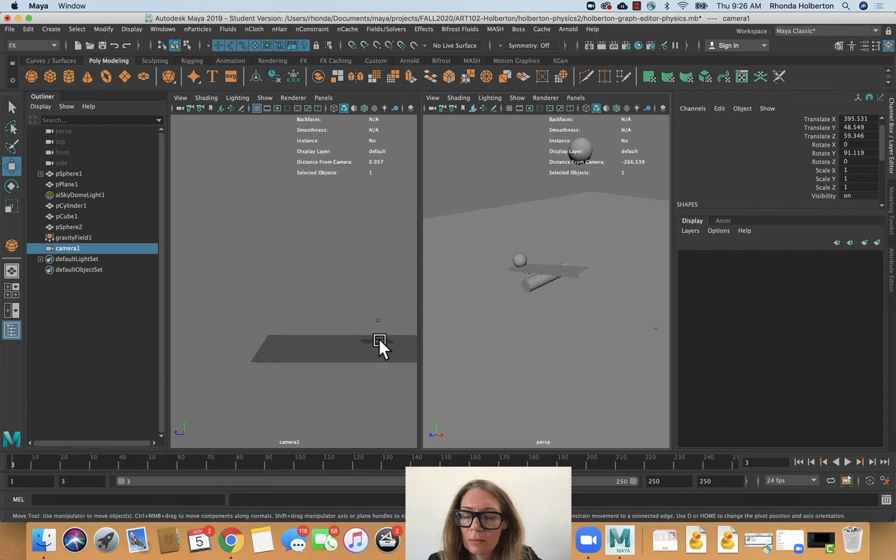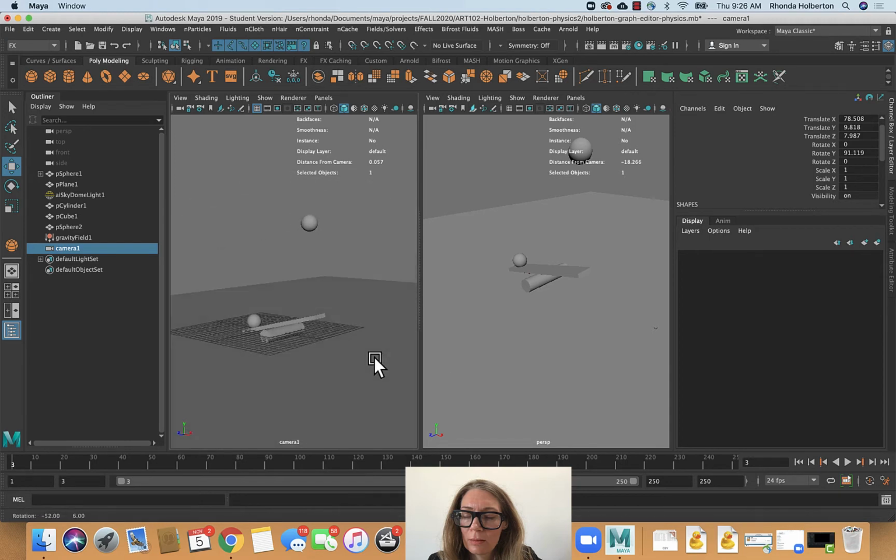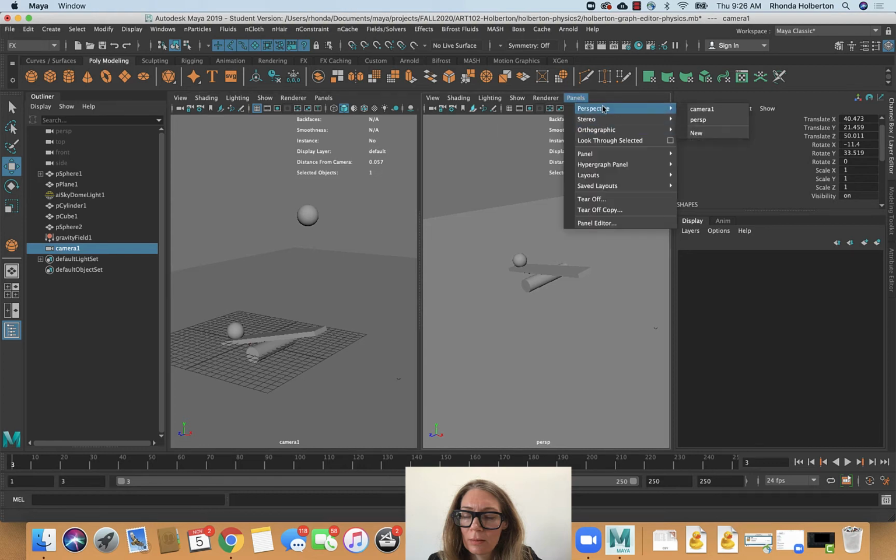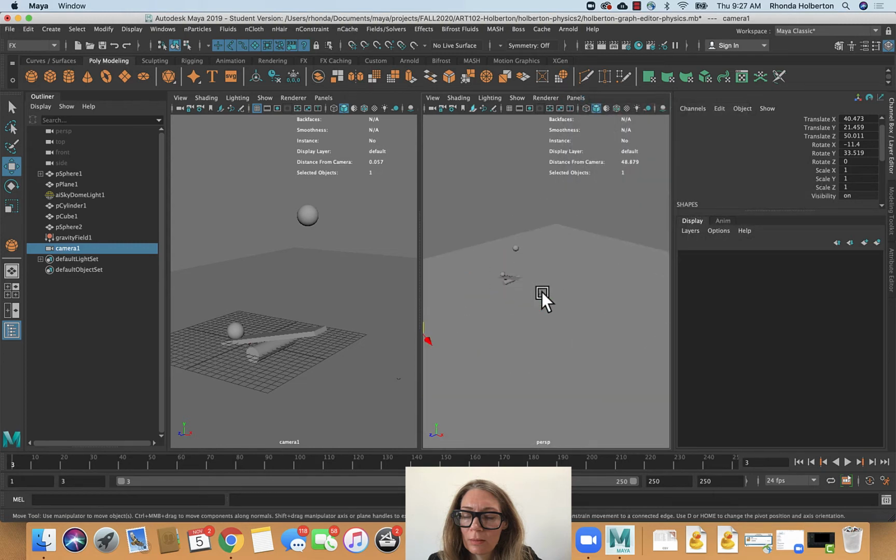And actually I can just go ahead and, probably easier to just line it up here. So my perspective, so this is the camera that I want to render out of.